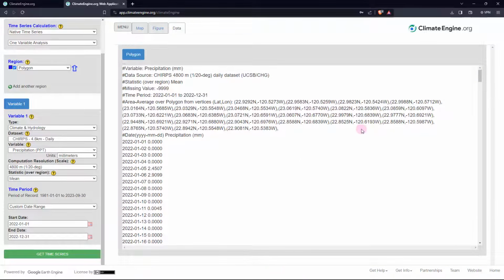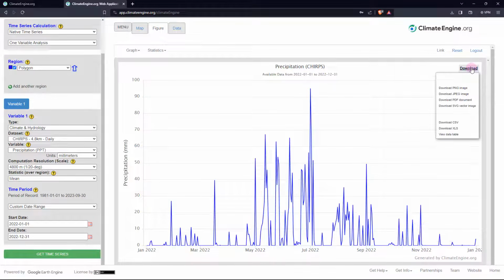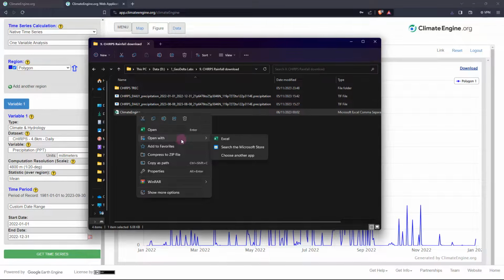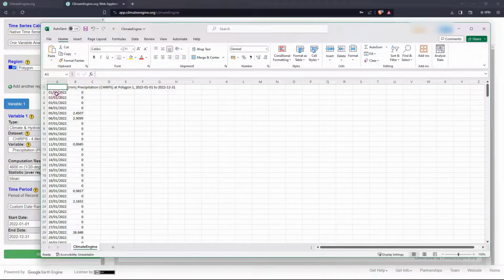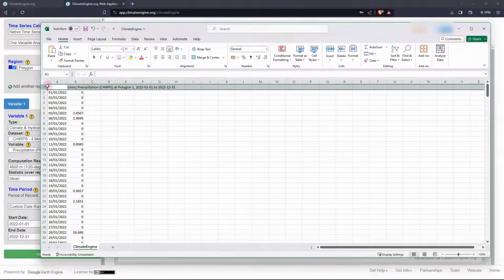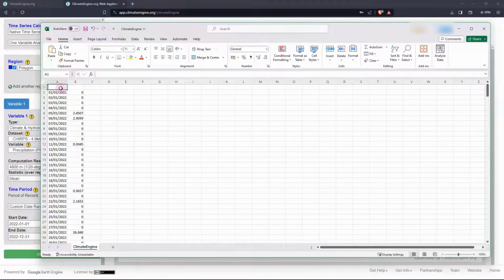And let's just go ahead and download this dataset by heading over to Figure again, and we can download it as a CSV file just like this. Now if you open this using a program like Microsoft Excel, you can see how the data looks. In this column you have the date, and over here you have the precipitation. So let me insert another row and call this date, and this one rainfall in millimeters.